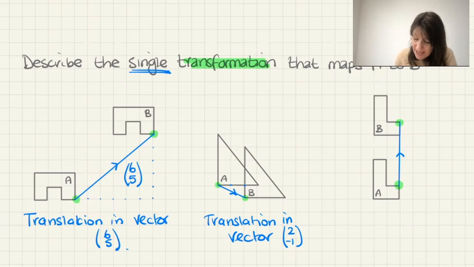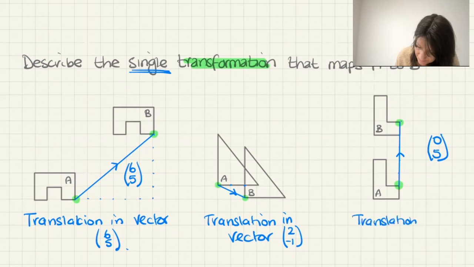Okay, now when I go to count, there's obviously no need for me to move in any direction this way. So the top of that vector is going to be 0 because I don't want to move forward or backwards. And then I'm going up 1, 2, 3, 4, 5, and 5 it will be positive. So this is translation in vector 0, 5.